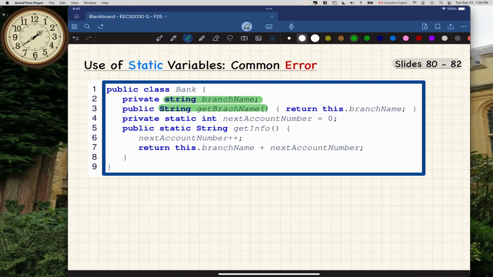That means if you want to call either of these, either the attribute or the method, you must create some Bank objects, like a context object, to call them. On the other hand, this one here is static, and this method here is also static. To use the pink attribute or pink method, you can say Bank.nextAccountNumber, also Bank.getInfo. You don't need a context object, syntactically. That's what we said.